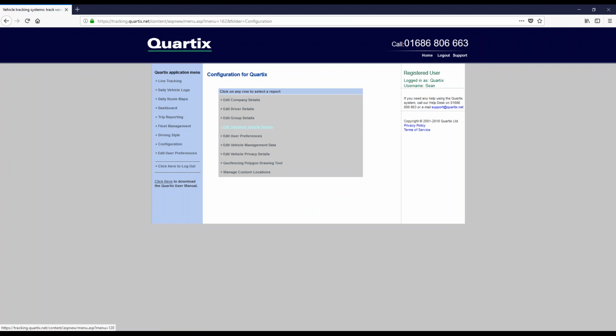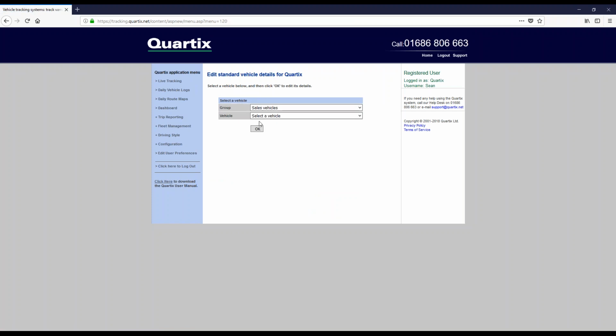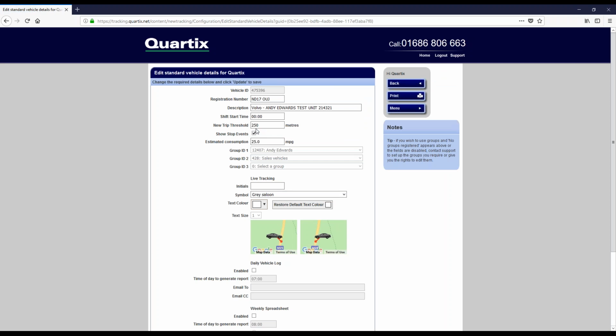And the 4th option down here, there's a fair bit to go through in this one, is edit standard vehicle details. Okay, so we're in the sales group and I'm going to pick on Andy here and say OK. And you'll see all sorts of information that we can change here, including the registration number.